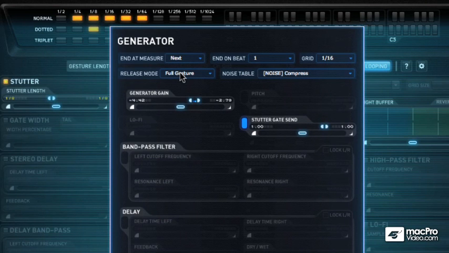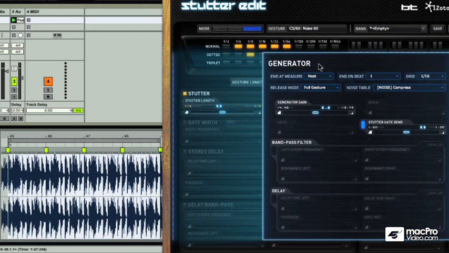Okay, and I have it set for full gesture, so I'm going to key down. You'll watch the MIDI. I'll just key down and let off. And it's going to end on the downbeats when, of course, it's set to next bar. Here we go. Now wait a little bit longer.